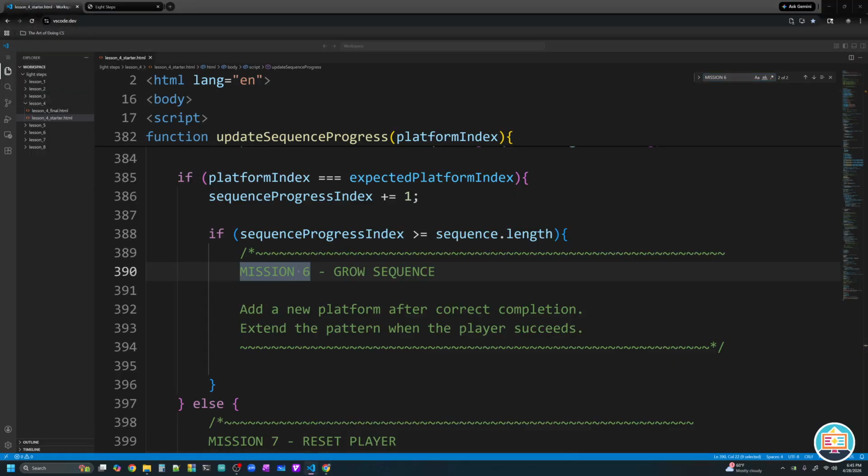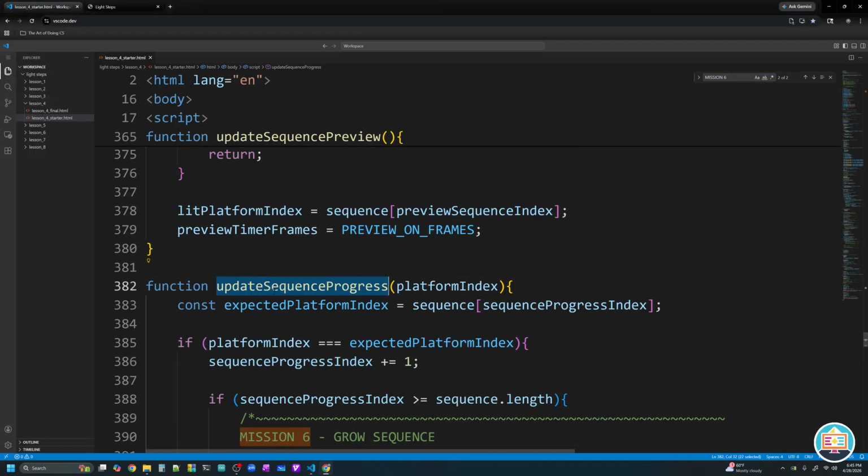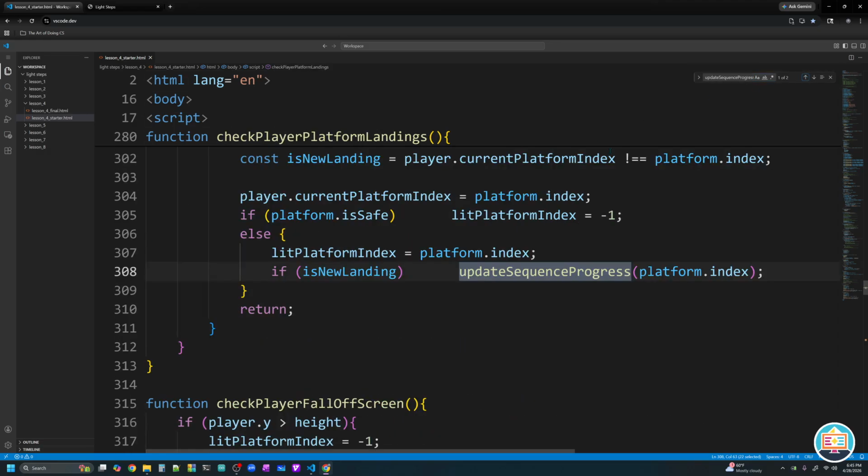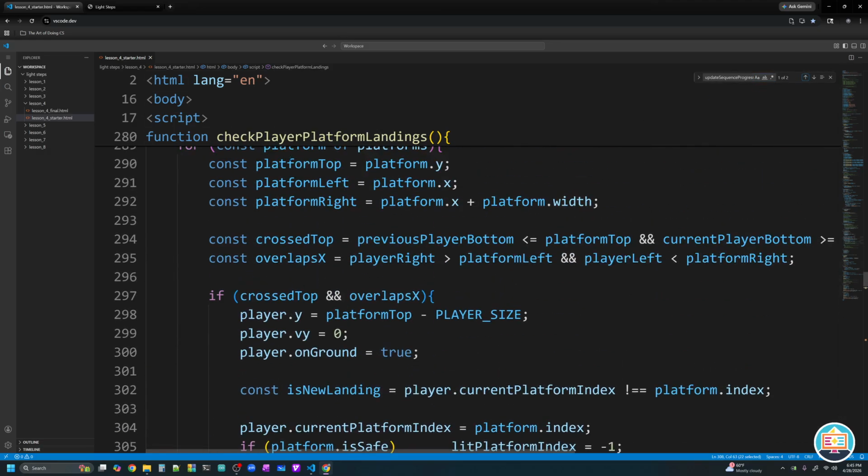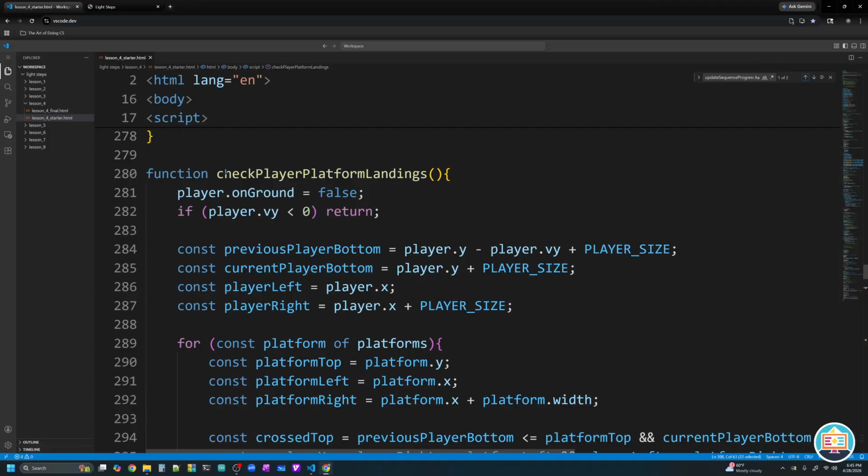So how are we going to do that? Well, it finds us in a function called update sequence progress, and it's going to take in an index from a platform. Let's see where we're calling this from. I'm going to double click update sequence progress to highlight it and hit Control F. Now it's in my search bar, and we are at the second of 2 instances here. If I hit up, I can see that I'm calling it when I check my player platform landing.